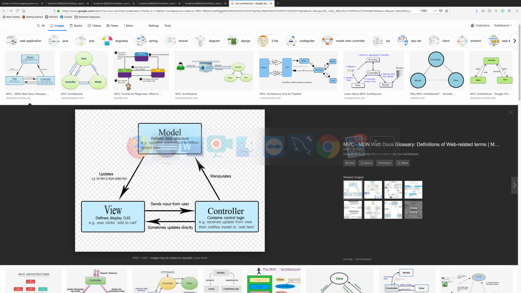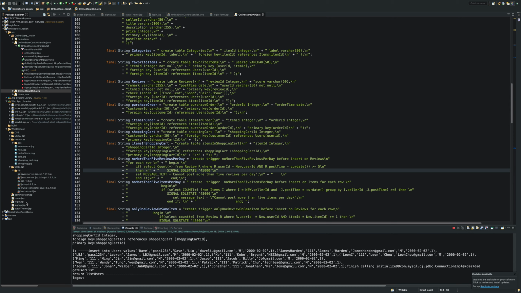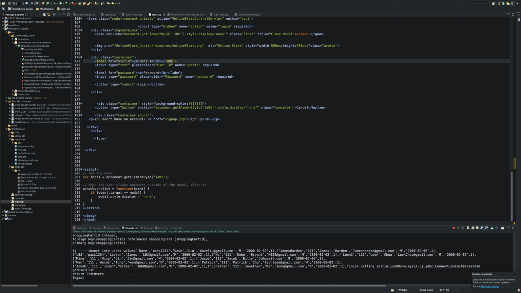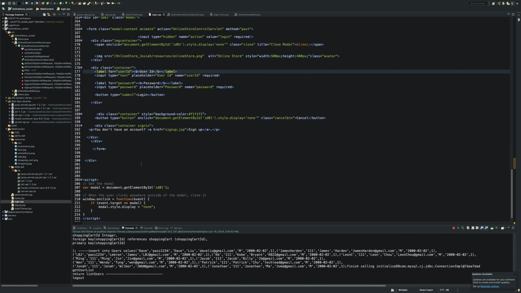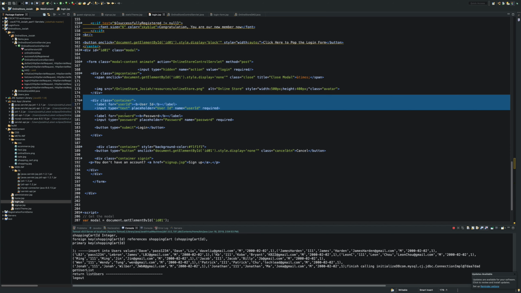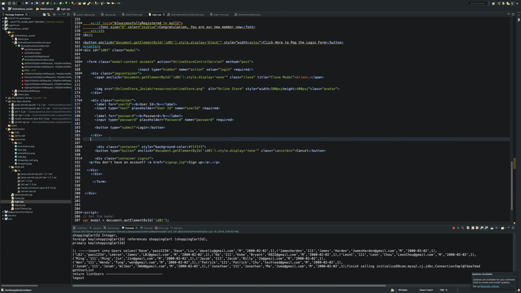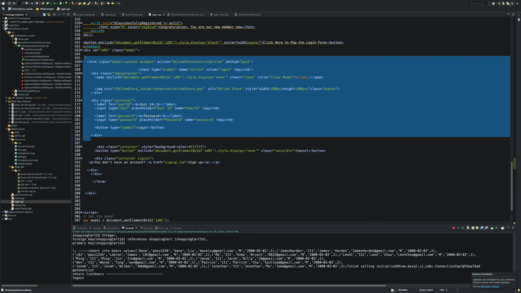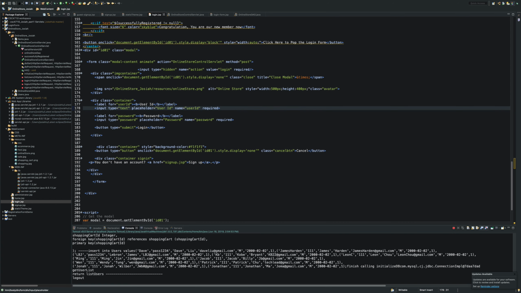Let's talk about some of the files I've written. The first thing is login. You see all those fields. These things look exactly the same as HTML, so it's really convenient rather than writing Java in this way.